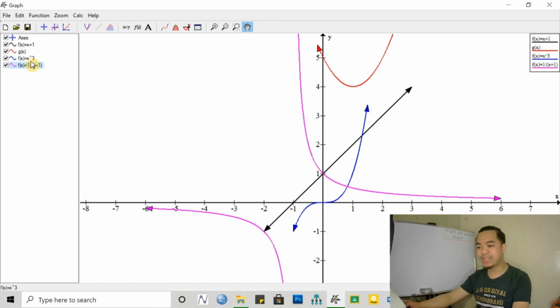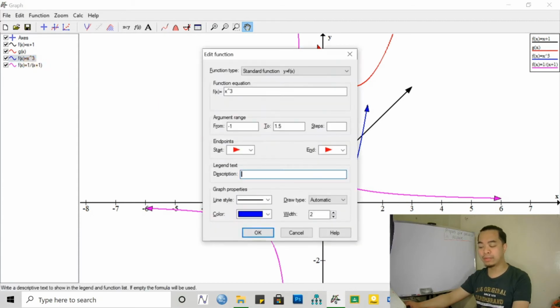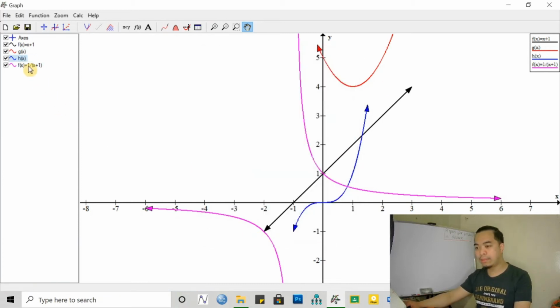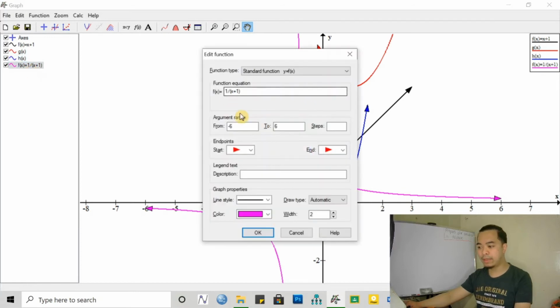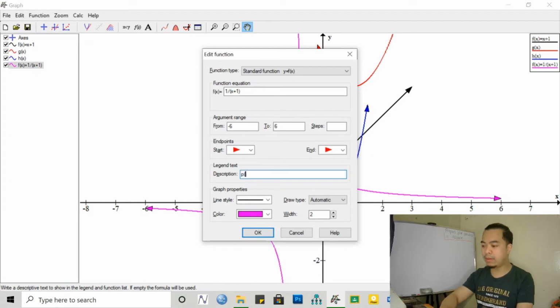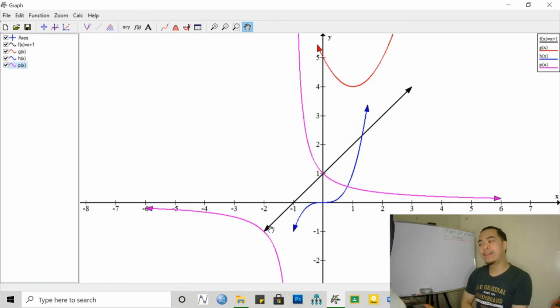Oh, we did not change the name of x cubed. That should be h of x. So we go back to our description and then change it to h of x. No problem. And then we do the same for the last one. It can't be f of x because we have a function named f of x already. We want this to be p of x. So there we have it, the functions that we want to graph.